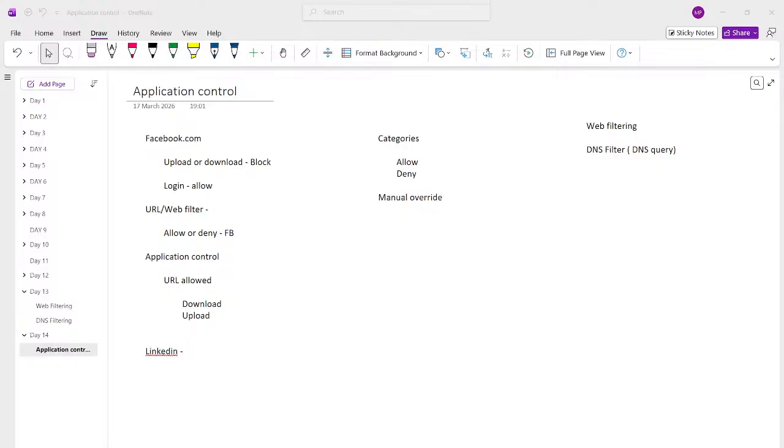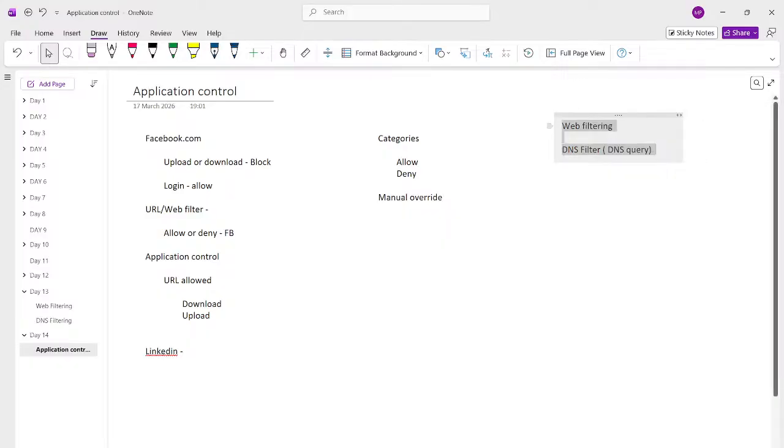Okay, so whenever we do DNS filtering or web filtering, if our requirement is only to control our office environment or office users with URL filtering or DNS filtering, then we will only apply SSL inspection, which is certificate based inspection.